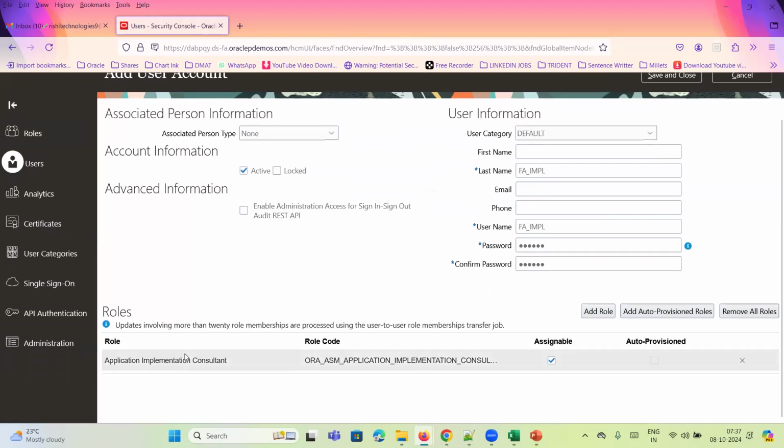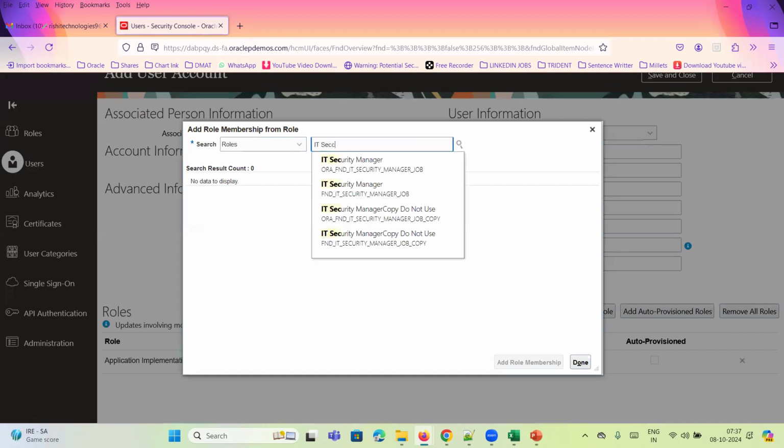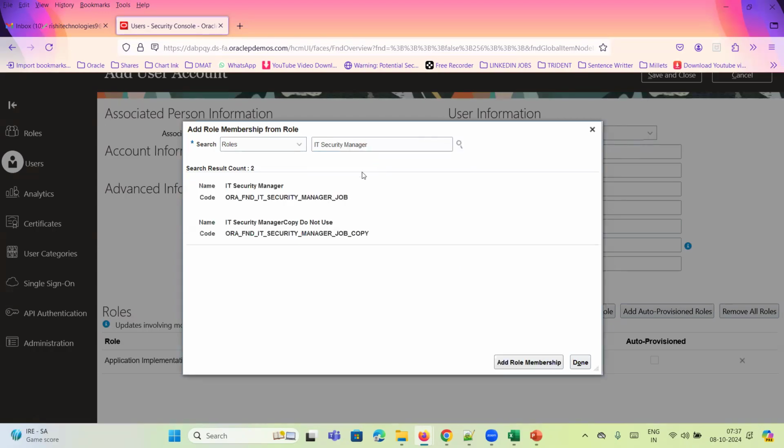Suppose now I want to define you also as admin. That means you will get access to this Security Console. You also can create the users, create the roles, and assign the roles. So in that case, how will you provide access to Security Console? By assigning IT Security Manager. If you assign this role, the user will get access to Security Console.